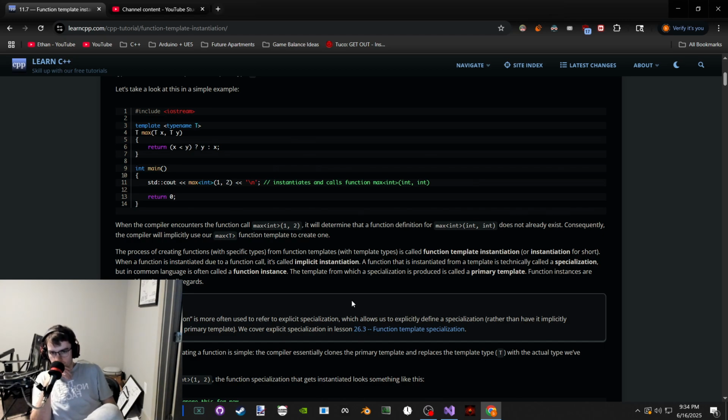Creating a function with specific types from templates with their template types is instantiation. Function template instantiation. Because it's a template for a function, it is a function template's instantiation.